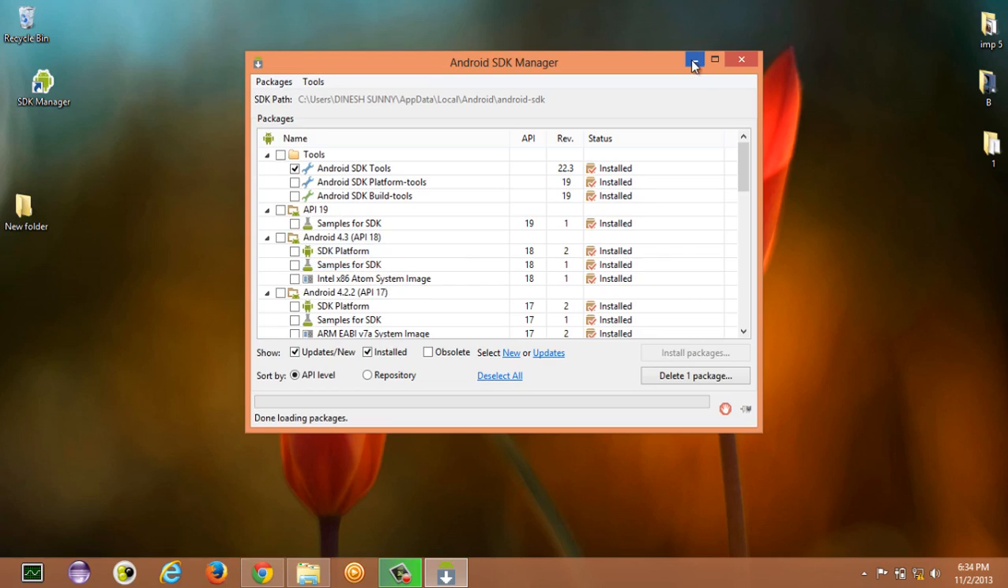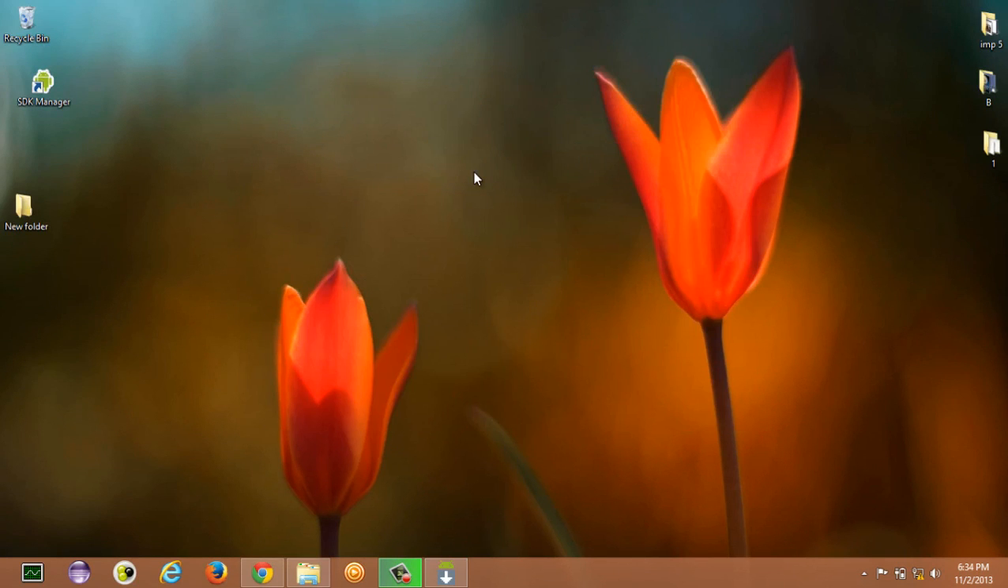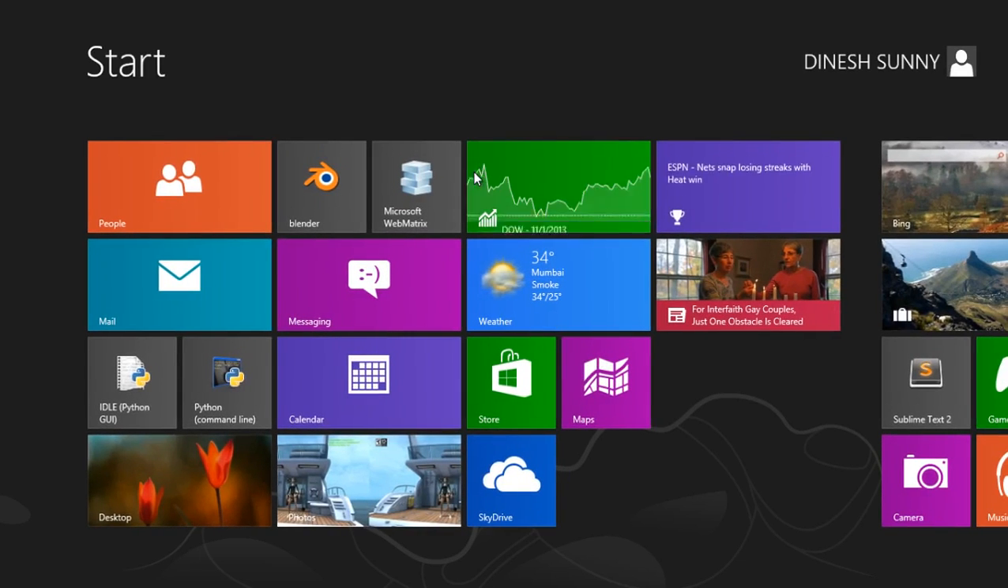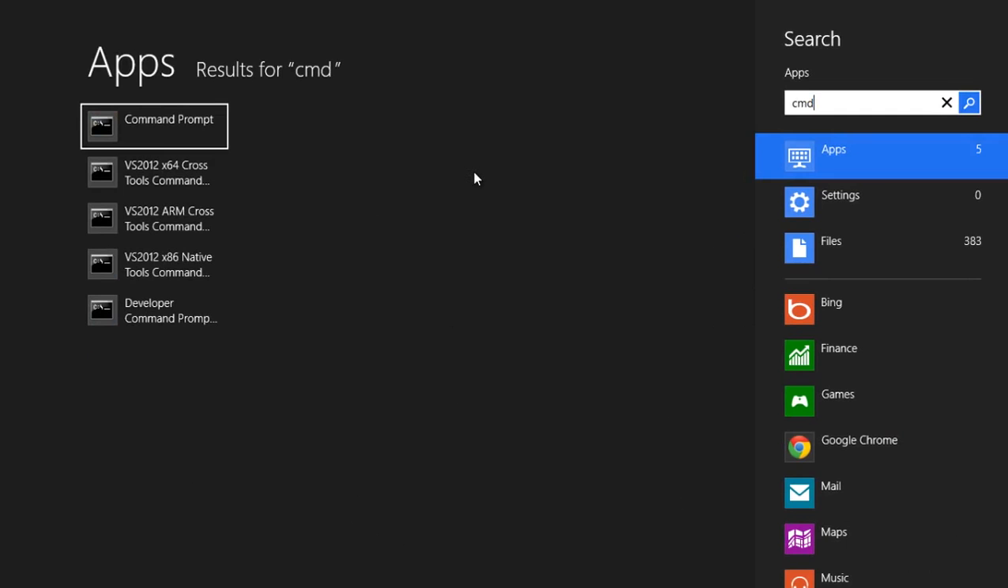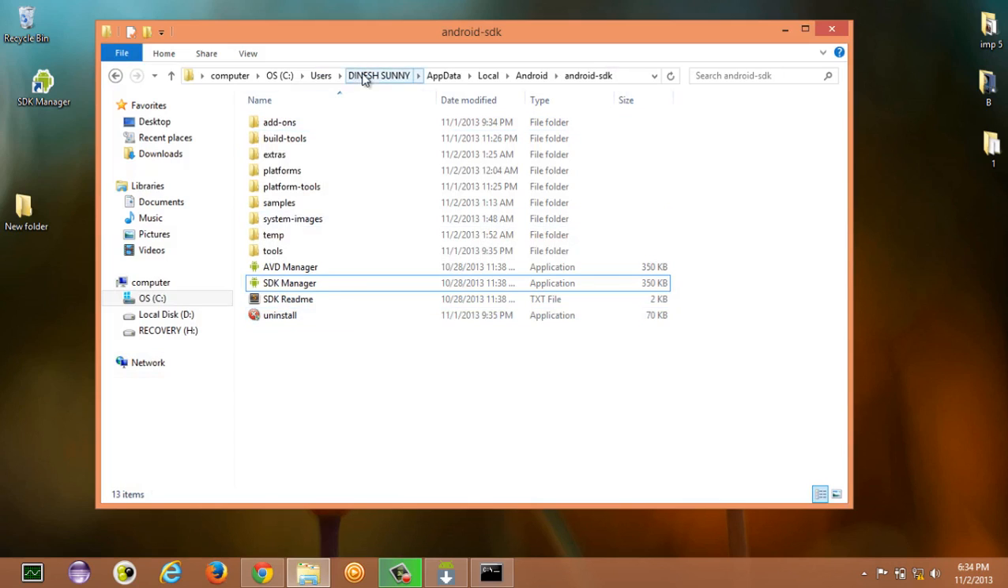So to get this, we'll go by the command line. Press the Windows key and just type CMD if you are using the Windows 8 platform and press enter. This opens our command line, and just go to our Android SDK Manager folder. To go there, we have to use some commands. Type cd, which means change directory, to whatever folder I am getting. In my case, I am using Dinesh Sani app data.